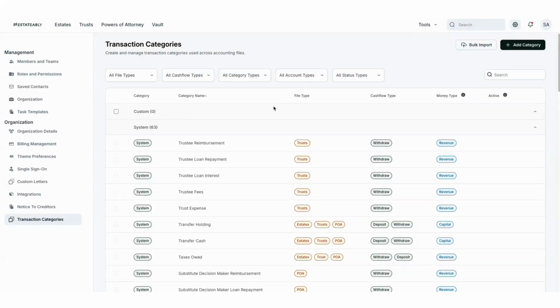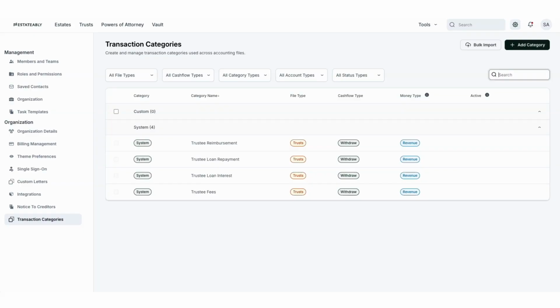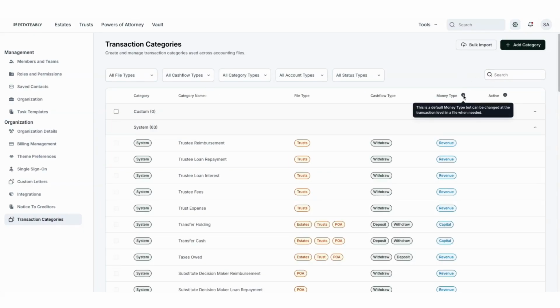You will also see a list of filters at the top of the page, a search bar where you can search categories, and tooltips that provide additional information when you hover over certain fields. These tools help you easily manage and organize your categories.